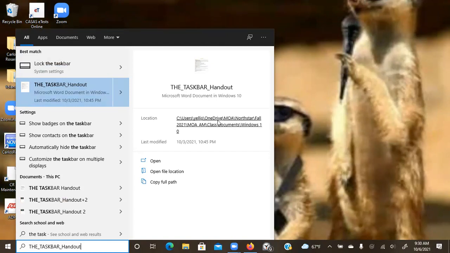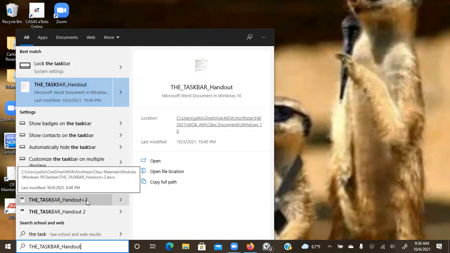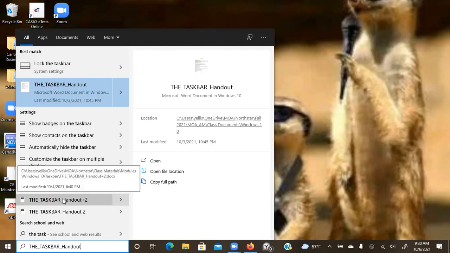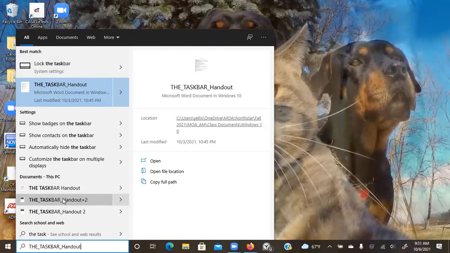to where the taskbar, oh no, that's the wrong one. This is not number 2. This one is number 2 down here. The taskbar handout 2. So don't look for just the taskbar handout. It's the taskbar handout 2. Irma?